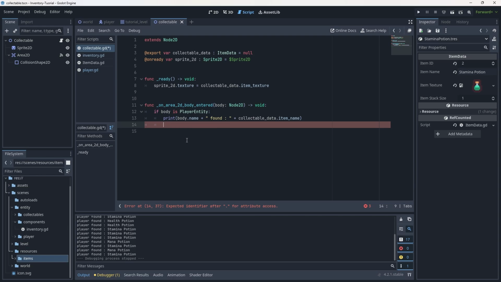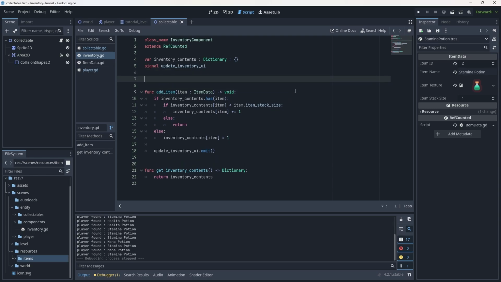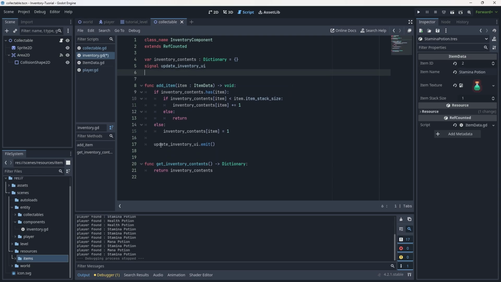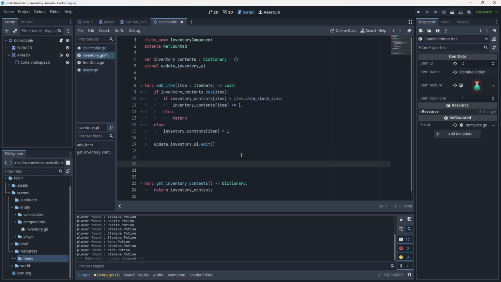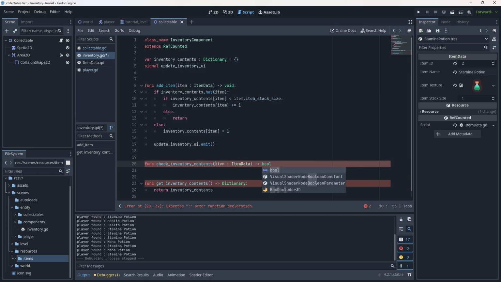And this is where some of the hoops kind of come in with inventory systems. Let's go to the inventory again, and let's create a new function. We'll do it just below add item. We'll go func check_inventory_contents. It's going to need to take an item of type item data, and it's going to need to return a boolean.